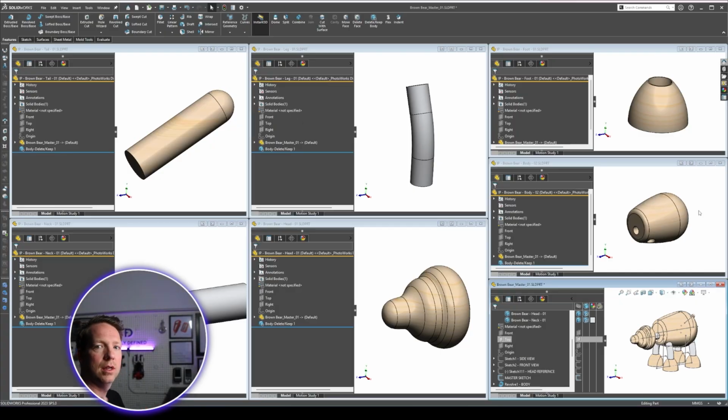I'll set up the assembly, and then we'll come back and talk about some of the advantages and some of the tips and tricks you can do using this tool that make it a bit different from the split bodies feature.